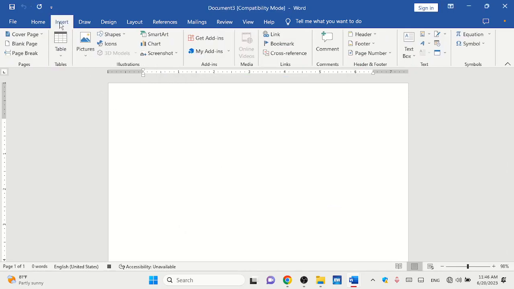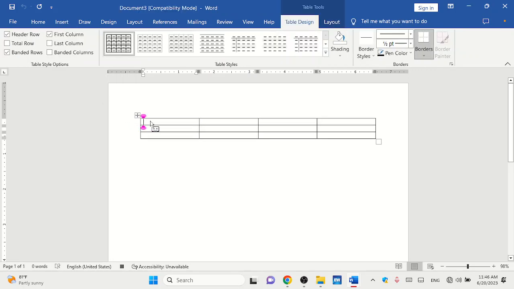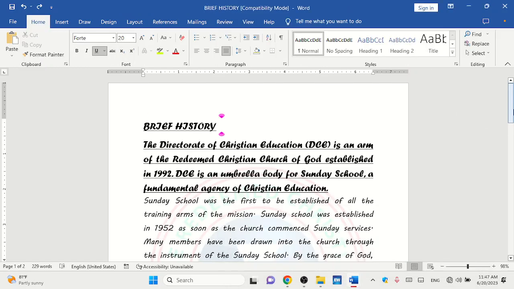Now I'll come to insert, click on table. Let me say I want 4 columns, 3 rows. You see it comes up. And then this is how I want my table. Should I do anything? I can decide to add colors. But let's say this is just what I want. I will just come to view and then I will stop recording.